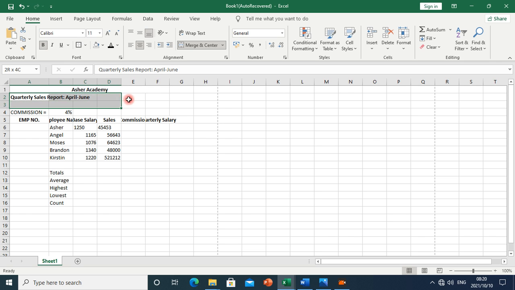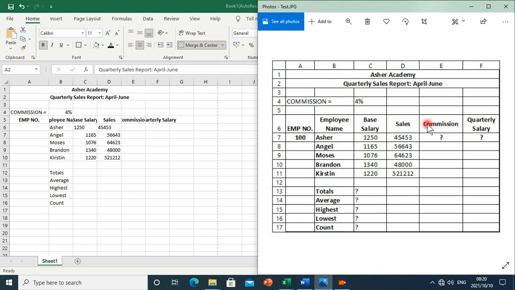The same thing applies to the title of our report. We are going to do the same thing. We can quickly click there to merge and center. This is how we are going to do it. Now let's go back to our question.